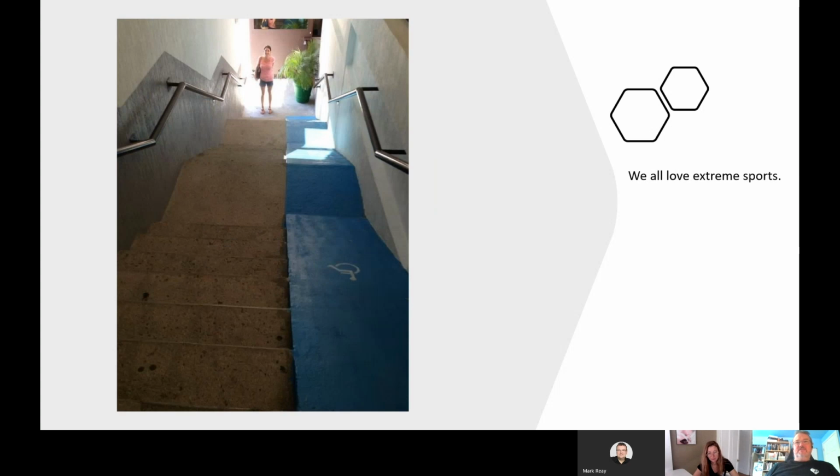So on this next slide, we have a really, really steep wheelchair ramp with a giant plant at the bottom, which I guess you're supposed to crash into. It says we all love extreme sports, but I'm not sure I would enjoy this. Compliance doesn't necessarily make your products accessible. We need to consider usability and make sure our users are able to take full advantage of our tools.